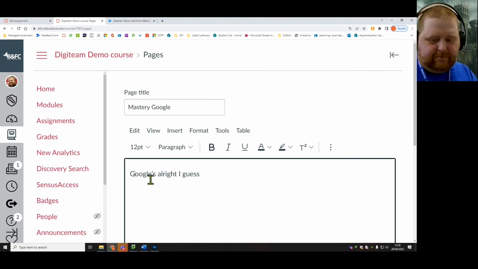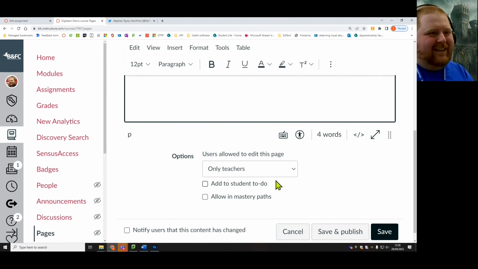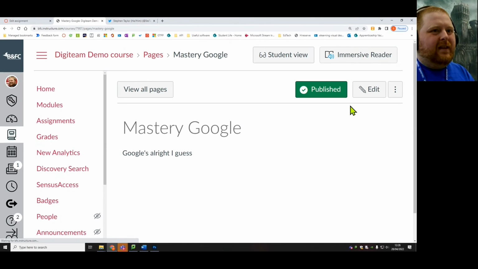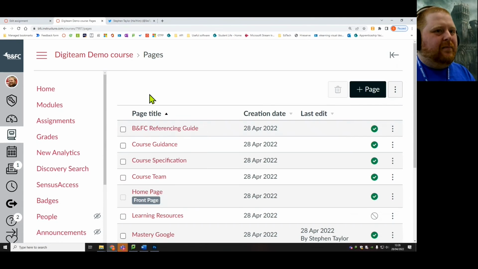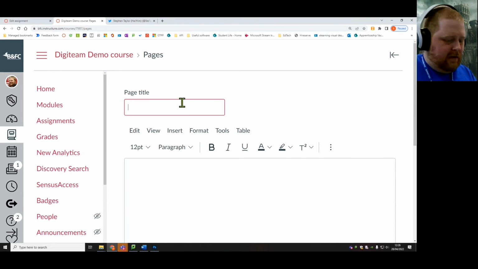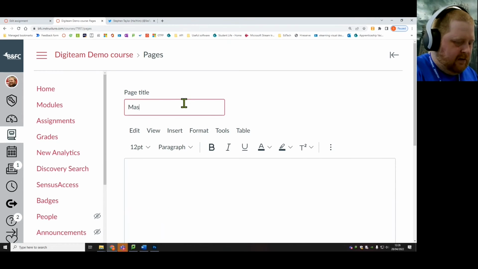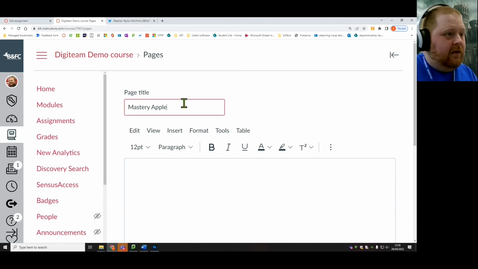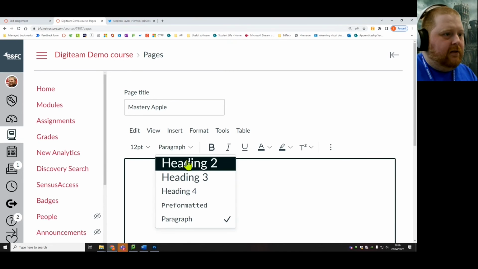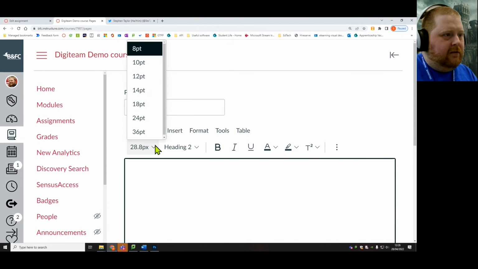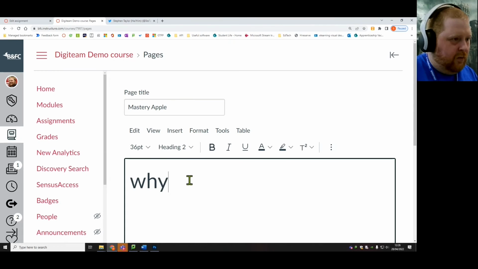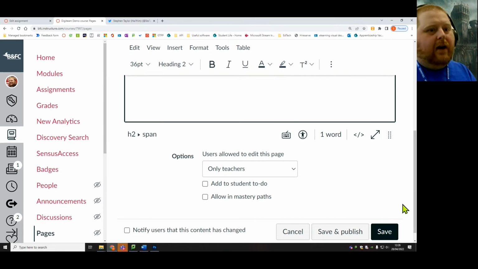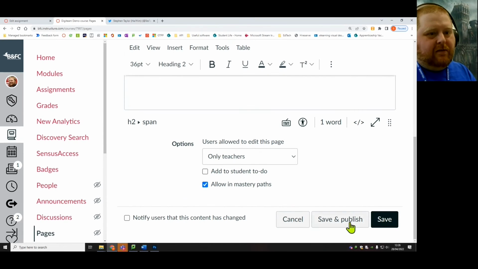On that one, click allow on mastery paths on there. And let's build one more. And we'll do Mastery Apple, and this needs to be like that, and let's make it, this is just I on that one for us and allow that in mastery paths.